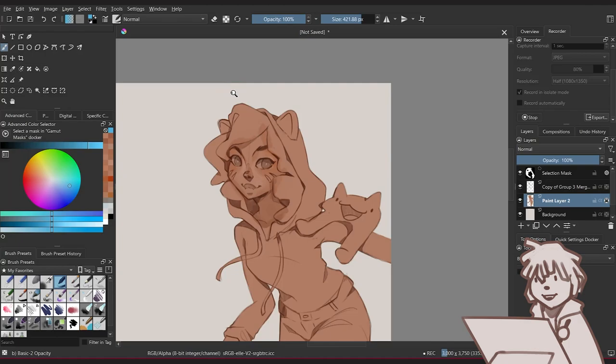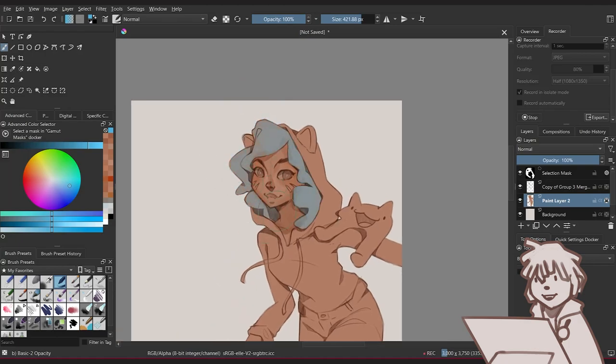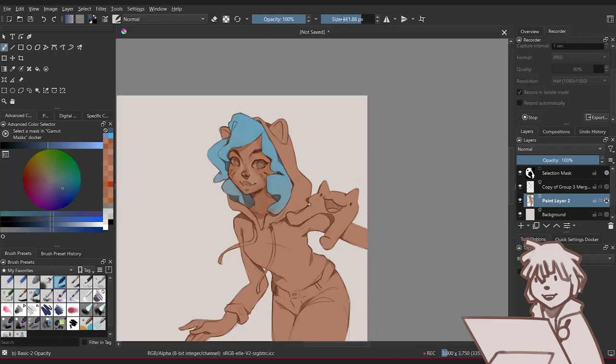Now I'm going in with the basic round brush and just brushing in the hair colour. Again, being really gentle with the opacity. This will make sure that none of the colours are overwhelming. I'm also just blocking out the basic shadows.